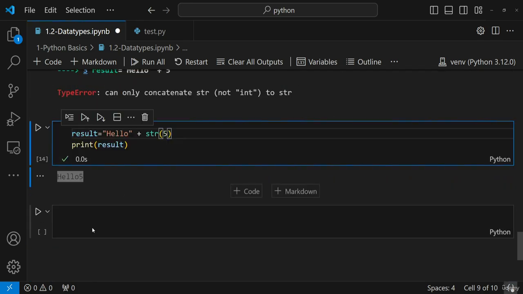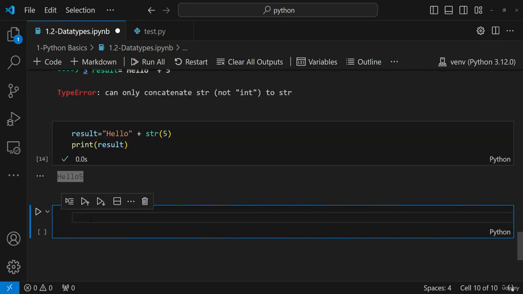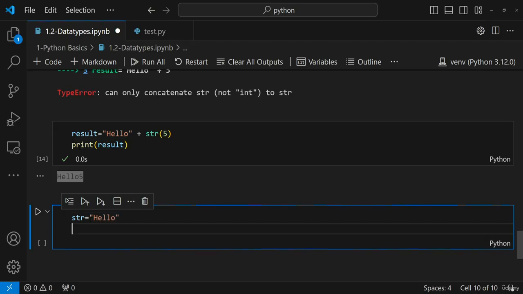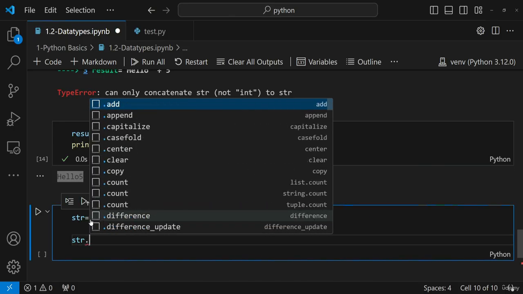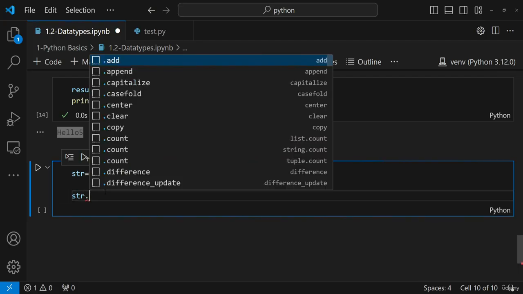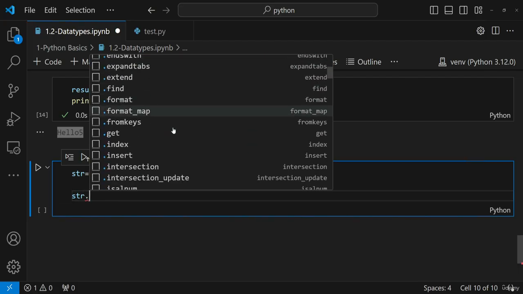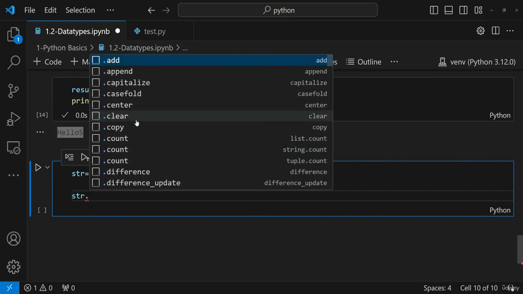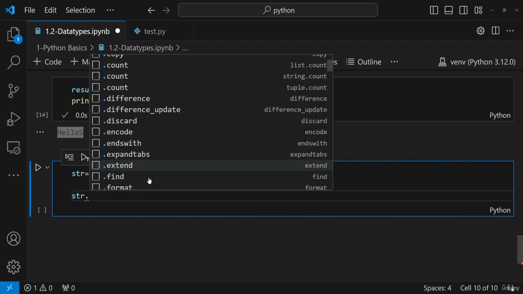One more thing that I want to talk about: let's say I want to define a string, like hello. Now you'll be able to see string dot, and there are so many different methods. If I go ahead and see over here, so many different methods, like isdigit, isalnum, casefold, center, clear, copy, count, difference_update.